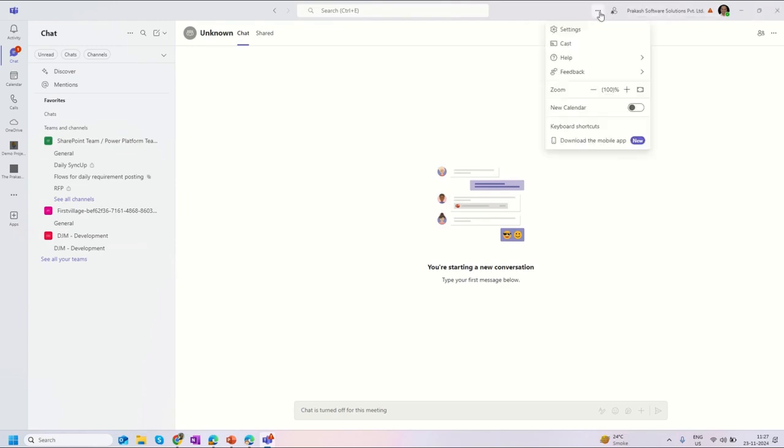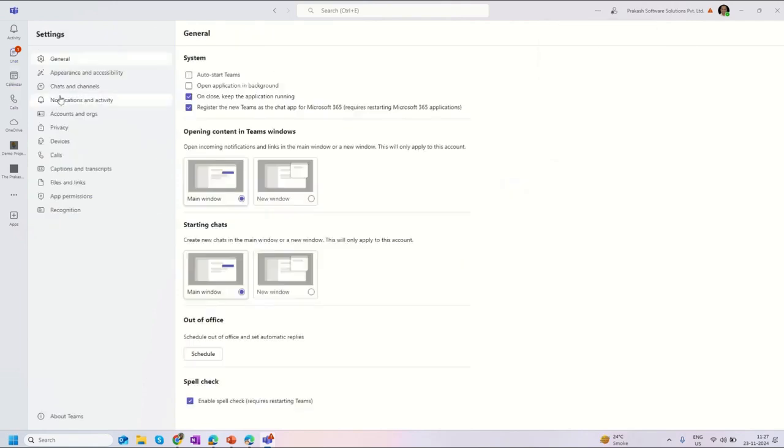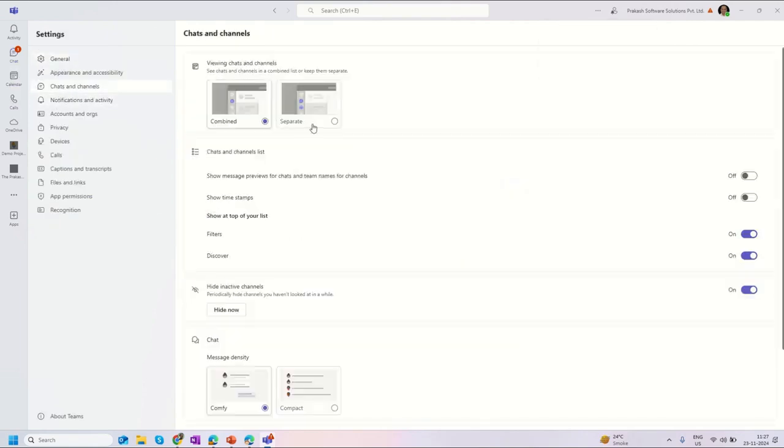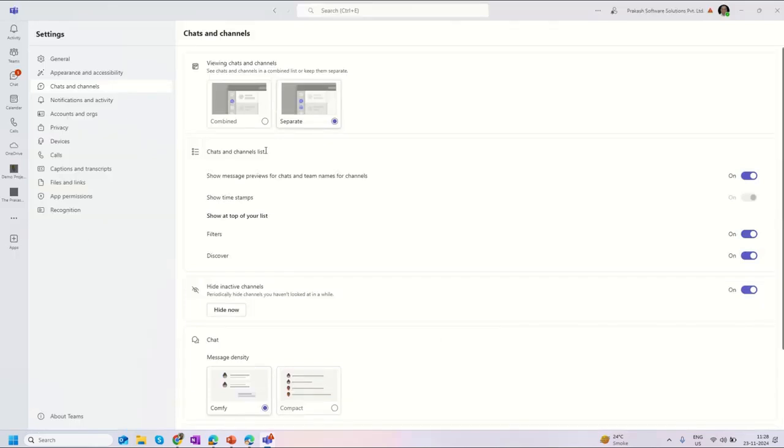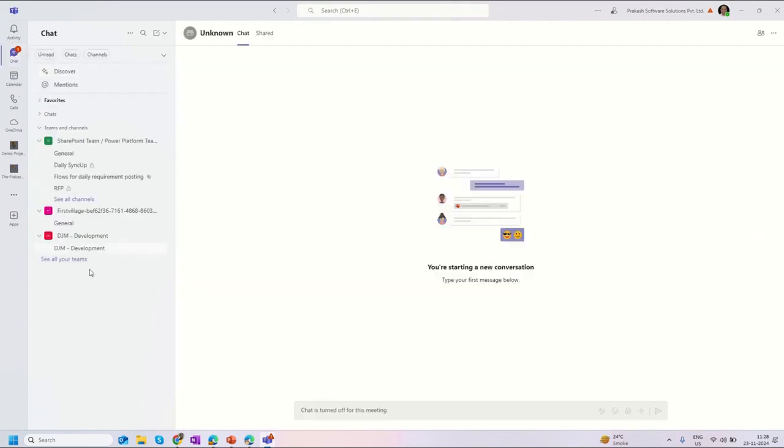But it's very hard to get used to this. So sometimes people go into the settings, then Chat, then chats and channels, and make it separate to have their old view. At that time, it will ask you what you feel about separating chats from teams and channels, and why you want to do that instead of the new chat and channel experience. So you can provide your feedback on why you don't like it, and this way you can have separate teams and channels. But personally speaking, I like this view because everything is available in the same place, and I'm going to use this from now on.